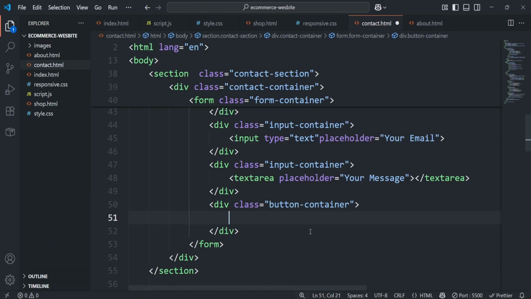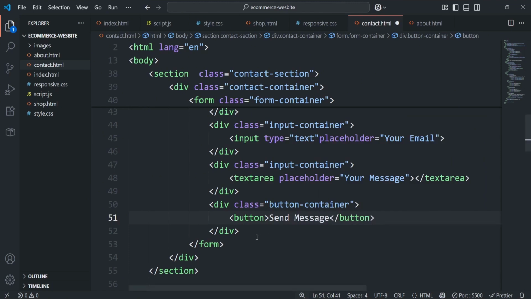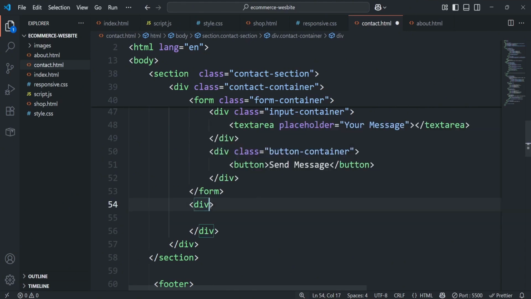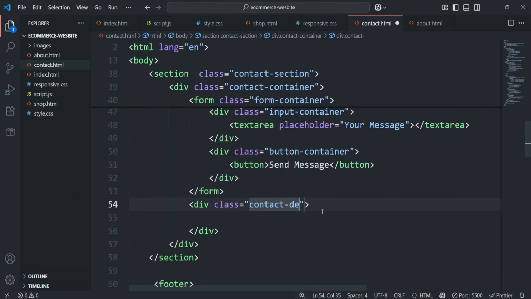And inside this button container, I'm going to have a button. I'm simply going to say "send message." After this form, I'm going to create another div. This div is going to have a class of contact details. And in this contact details, I'm going to have a div that's going to have a class of info.